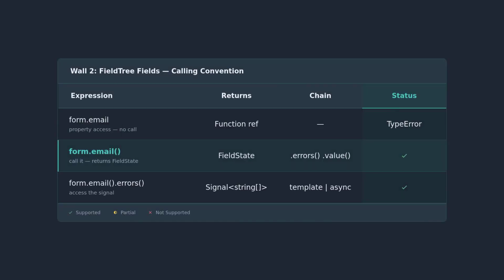The FieldTree field is a callable function, not a plain property. Accessing form.email gives you a function reference. Calling form.email() returns the field state. That's where errors, value, and touched live. Without the call, you get a type error.